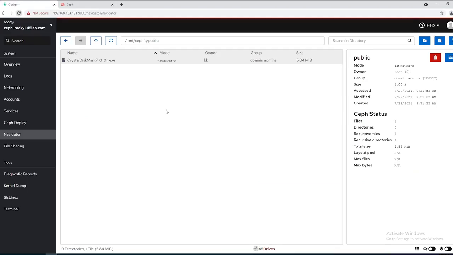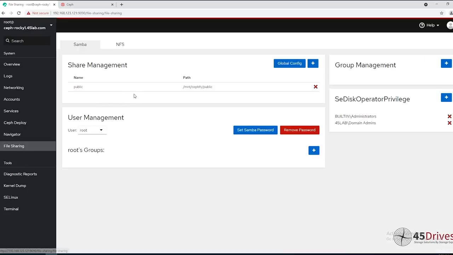So if I go back to Navigator and refresh, I now see that my quota on this directory, public, is 1 terabyte. That's that file in there. That's our public drive file sharing. You want to edit your share.